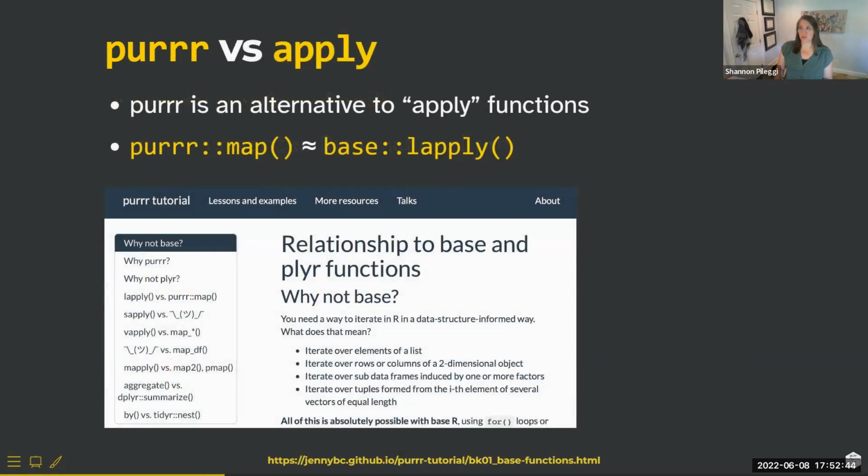An alternative to purrr that predated purrr in base R is the apply functions. So the function we're going to be focusing a lot on today is purrr map, and it is most closely equivalent to the base lapply function. If you want to read more about the differences between map and lapply, you can see those in this Jenny Bryan tutorial linked right here in the footnote. There are a lot of advantages to map over lapply, and one major one is consistency in outputs.